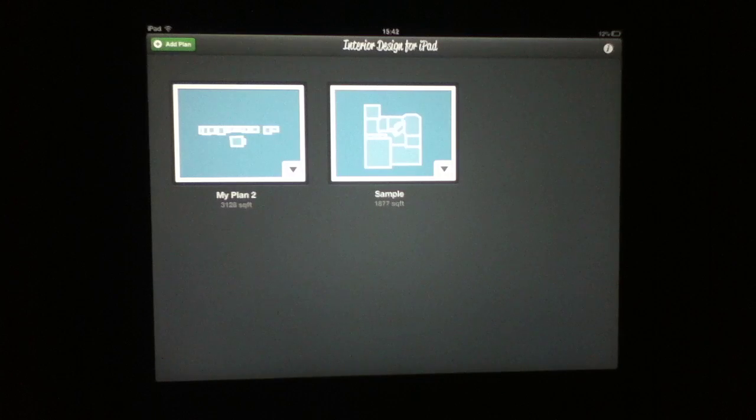So again, it's a 4 out of 5 for interior design for iPad, which is available for $9.99 in the App Store. And that's all we have to say about it.